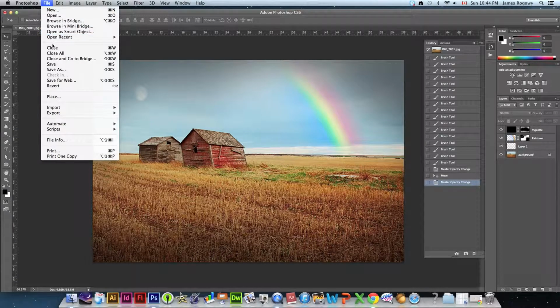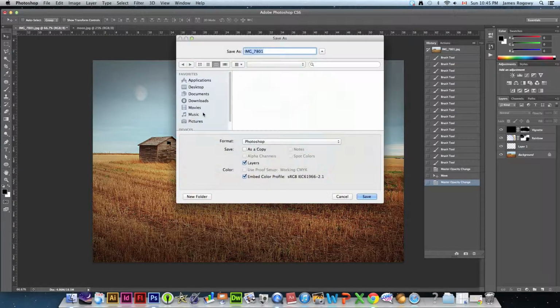Anyways, let's save it. We're going to go Save As. I'm just going to call it desktop. We're going to call it rainbow, I guess.